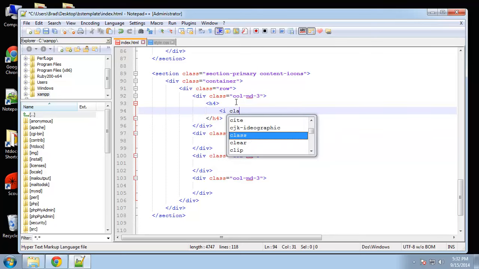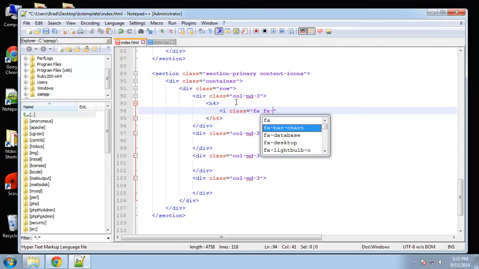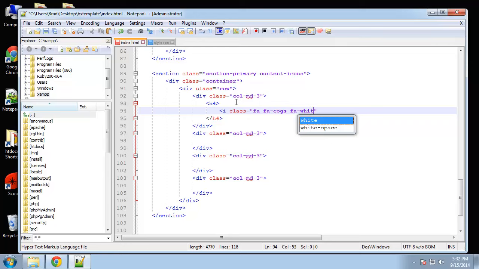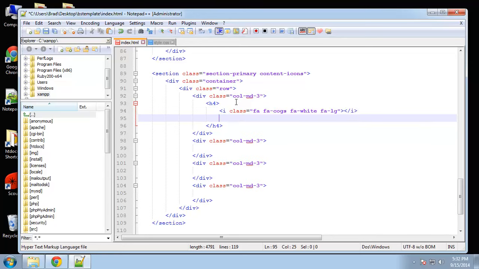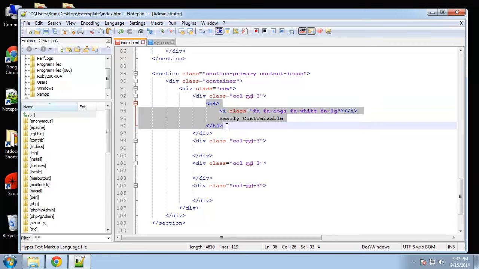Okay, so we want our icon, so I class FA, and then the actual icon is going to be FA-cogs, and we're going to create a custom class called FA white to give it the white color, and then FA-lg because we want to make it a little bigger, so I'm going to increase the font size. Okay, and then we're going to have our text, so easily customizable.